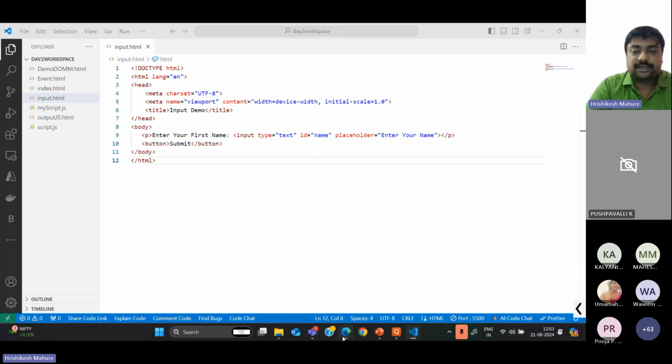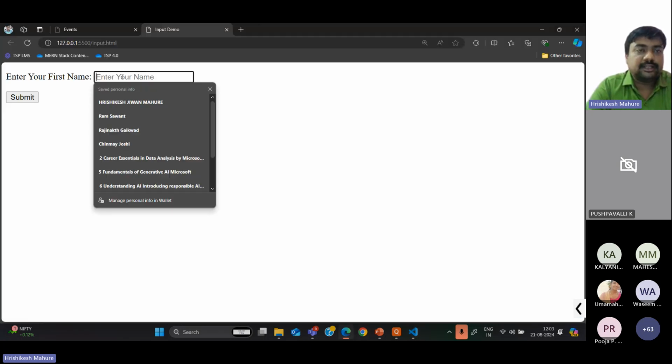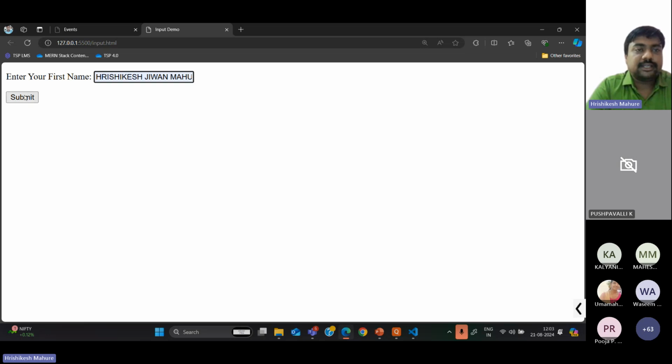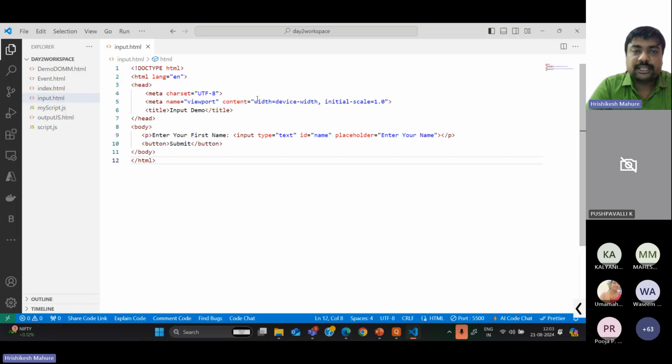We are doing the button submit. So now see, if I'm writing enter the name, and then I click on this submit, what happens? But here I want to display that name also. I want to take the input and display the output. For that, we will take the script tag.